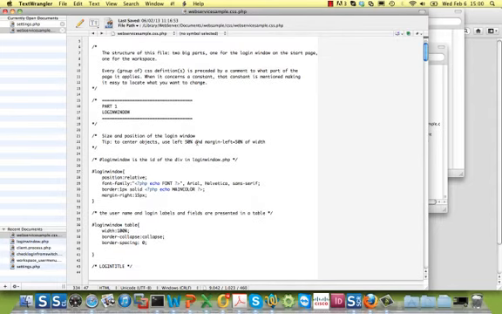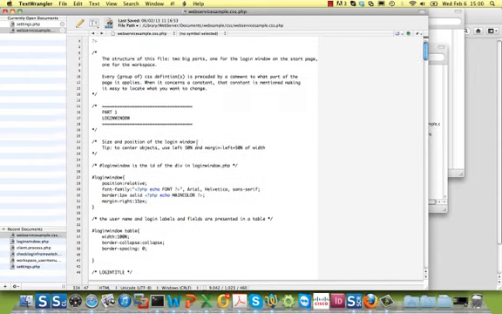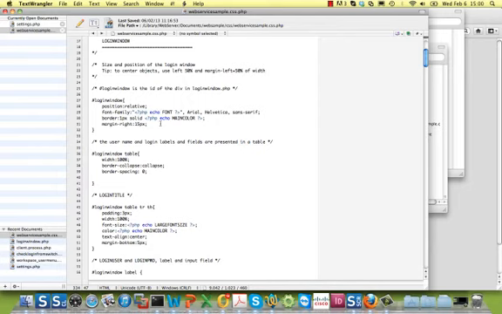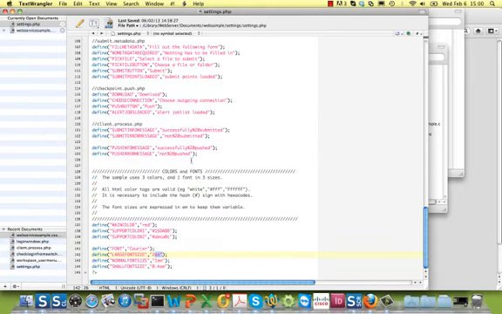There are several parts here in the CSS. So there's a part for the login window. Like for example here we see that the position of the login window is relative. It uses our basic font family. If you look at this font constant, that is the one that we found here in our settings.